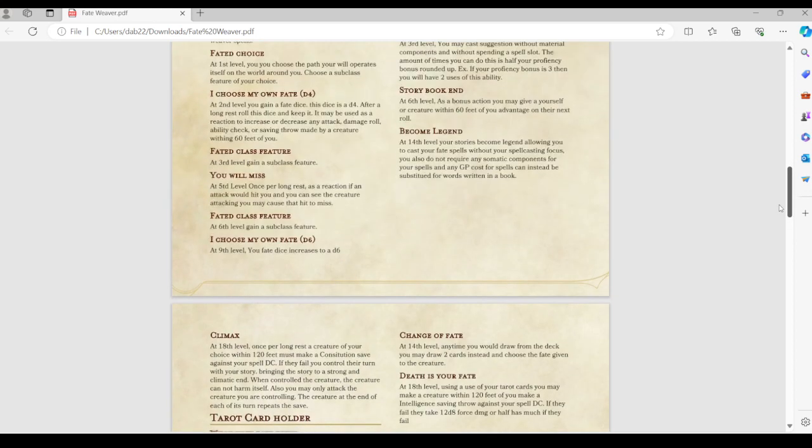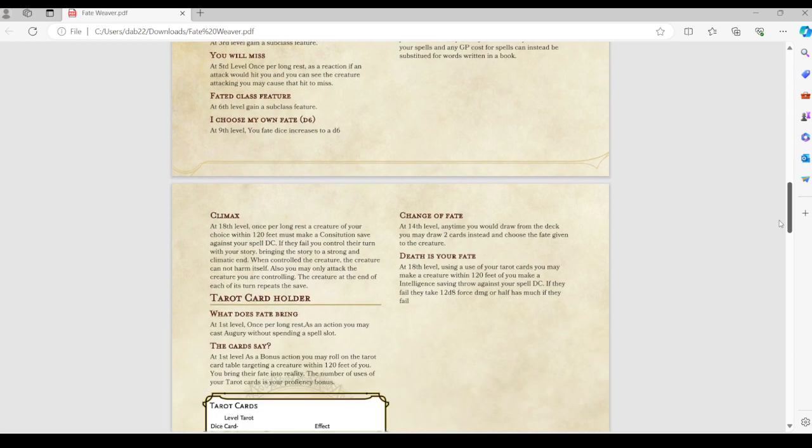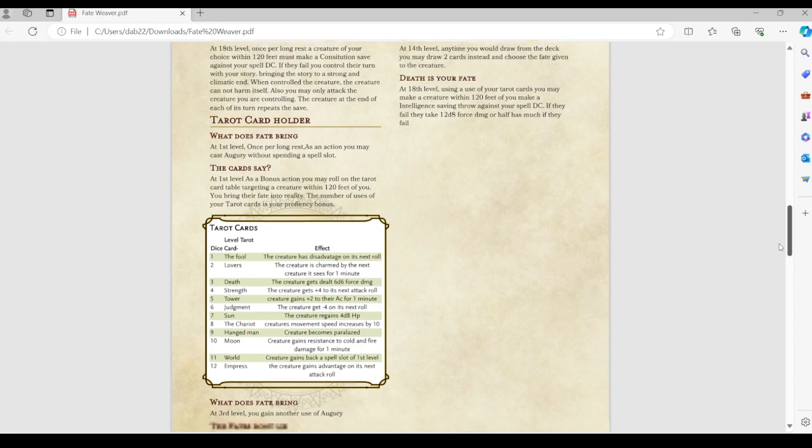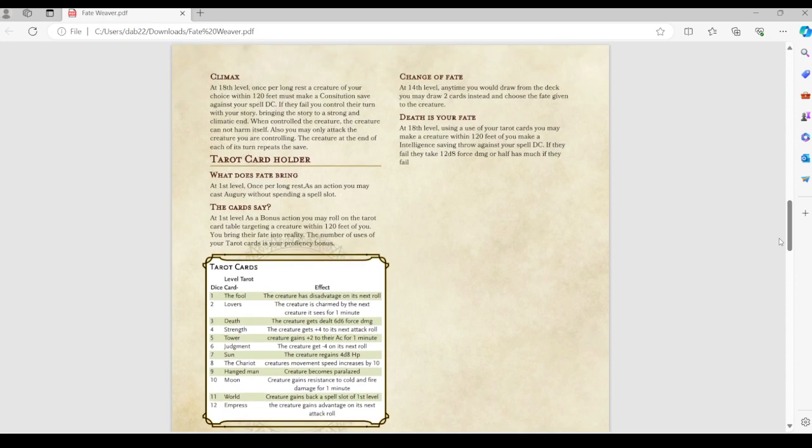I really love the Storyteller, but I also really love the Tarot Card Holder, which is the second subclass and the only other subclass for this class. And this is more of a wild magic Fate Weaver.